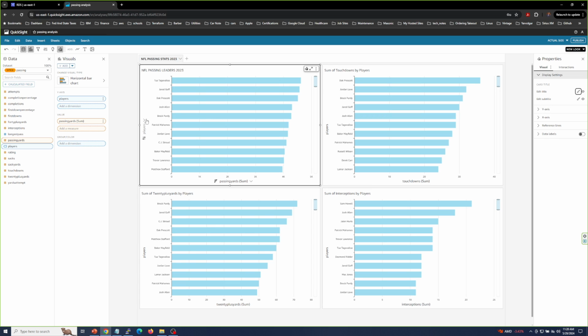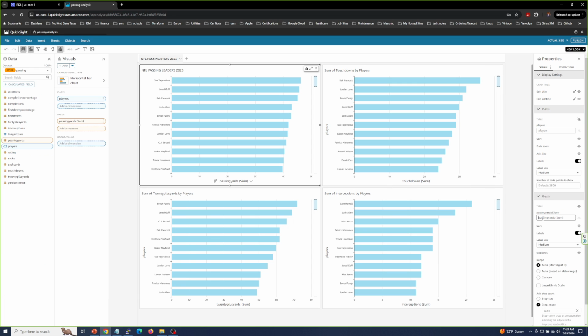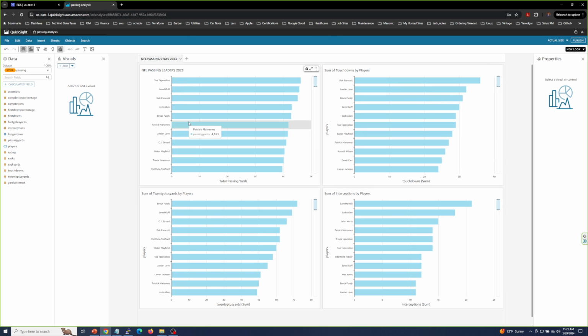Next, I want to get rid of this players label on the side. Then I want to change the title to get rid of this column name to have a custom name for this chart. And I have modified my chart. So I'll proceed to customize the other charts, and I will pause while I do that. Okay, I have completed customizing my 4 charts.